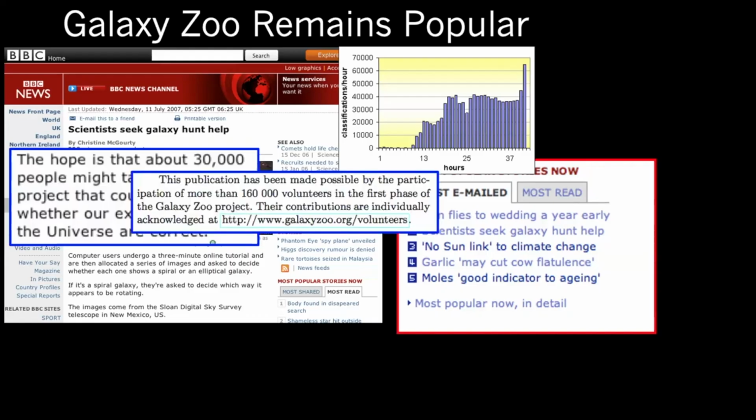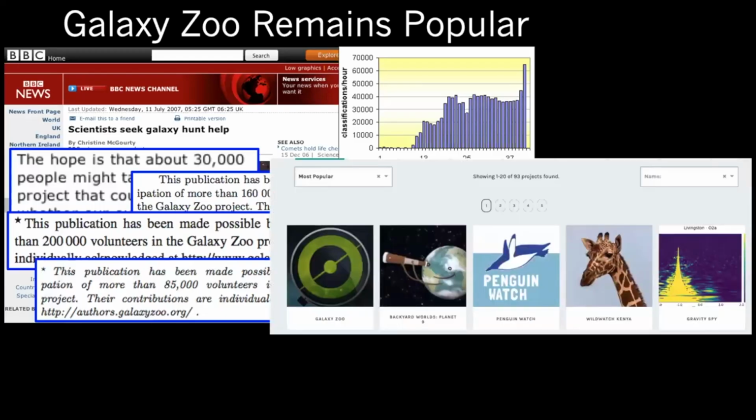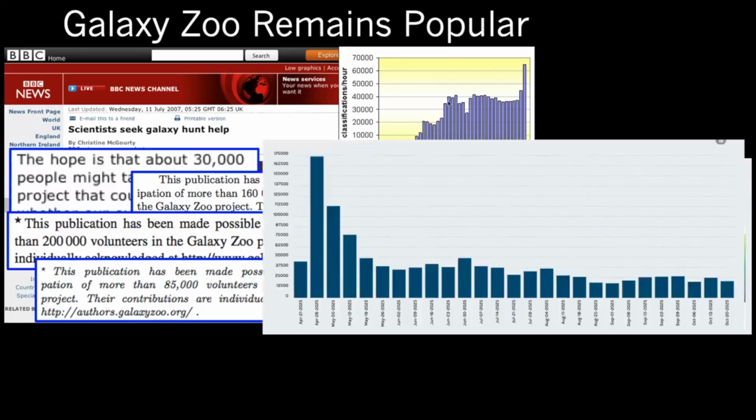participate in the project. In each paper, we thank those volunteers who we can associate with having classified in that data set. So there's 160,000 here, 200,000, 85,000. And even today, Galaxy Zoo remains the most popular, so the most clicked on project in the Zooniverse. I don't know when that will change. Sometimes presumably it changes, but so far, pretty much every time I go to the Zooniverse and look at most popular projects, Galaxy Zoo is up at the top. We're not getting 40,000 classifications per hour anymore, but we still get pretty substantial classification rates.